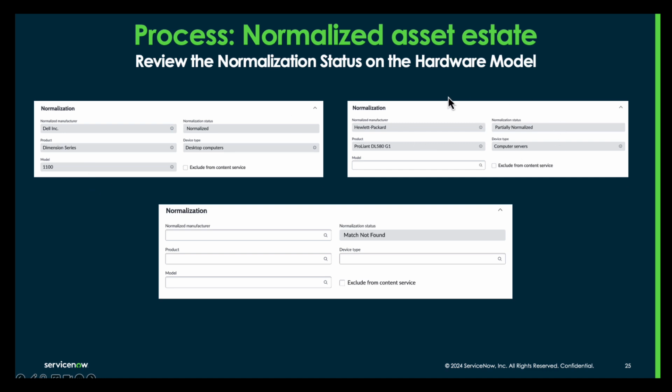In this next example over here, we have a partially normalized. So this was able to find the manufacturer and the product, but it wasn't able to get the model number for some reason. So this is partially normalized. And what this does is it allows you to see that there's gray here and allows you to fill in the model here. If you did fill in the model here, that would go to a manually normalized status.